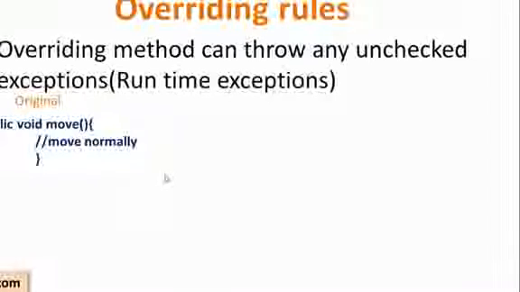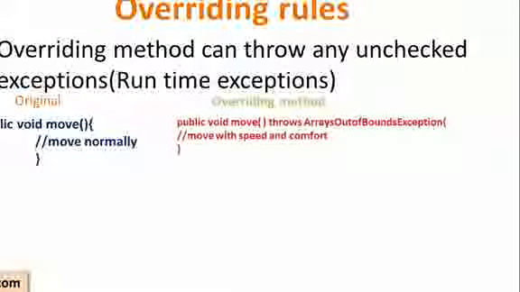And the next rule is that overriding can throw any unchecked exceptions, because unchecked exceptions need not have a try catch block, or you don't have to handle them. So any runtime exceptions are allowed, because even if you throw a runtime exception from the overridden method, that's fine, because the calling methods need not implement any exception handling mechanism.